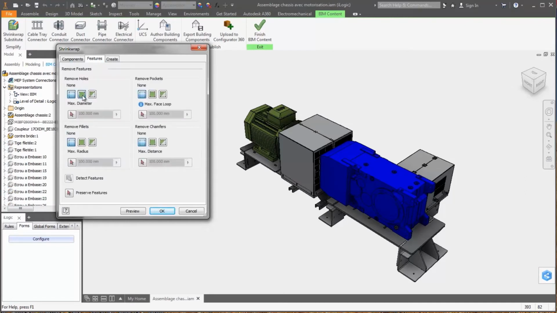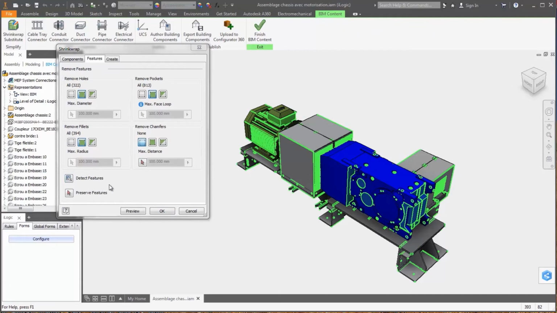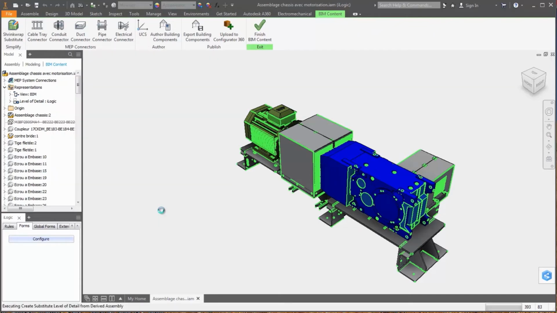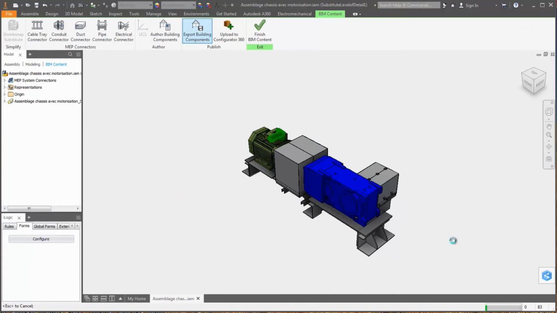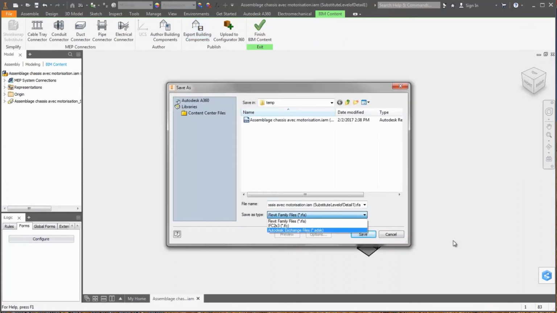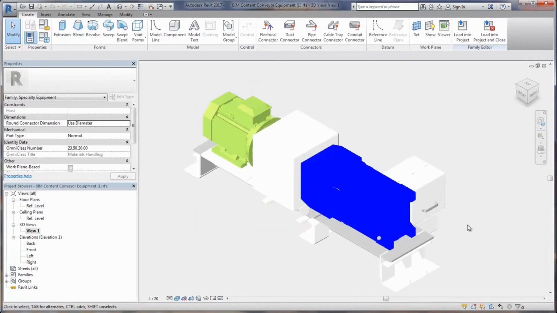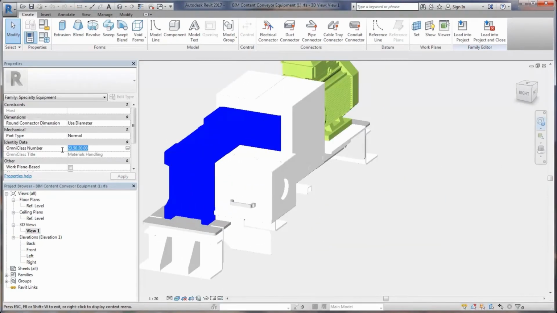We can take a look at the entire assembly and drill down to the features of the individual components and actually do things like, here it's removing parts and also removing holes. Here it'll patch everything up, and so we have a nice airtight solid, and we can save this off as an IFC or an RFA file to be opened directly inside of Revit or any other BIM tool.